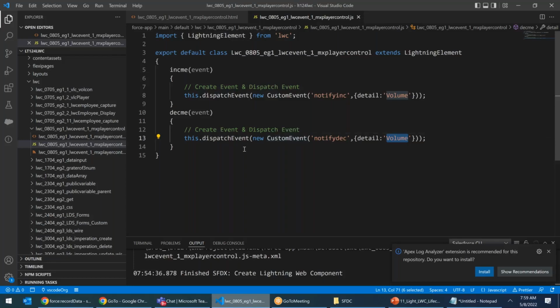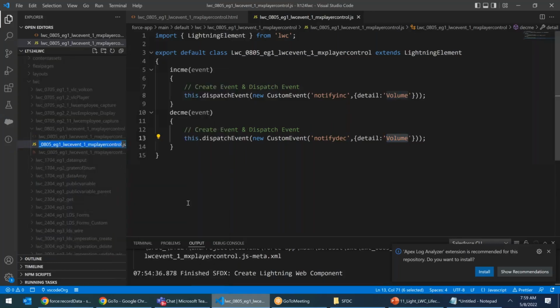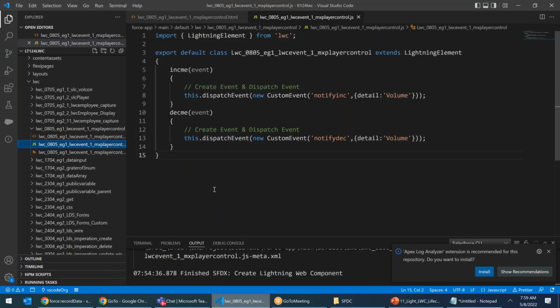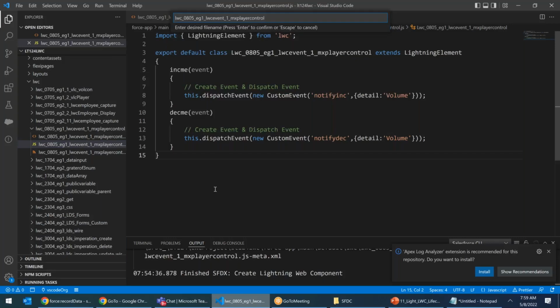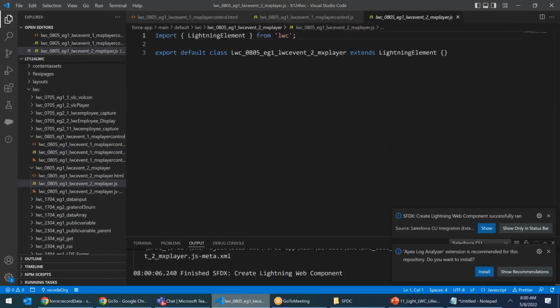Now I will create a parent. Let me rename this. I'll copy the name, Control C. Control Shift P, create a Lightning Web component. And here we go, I will say MX player, only player, and here I will say it's 2. Everything remains the same, example 1, LWC event 2. I press enter. A new LWC got created.